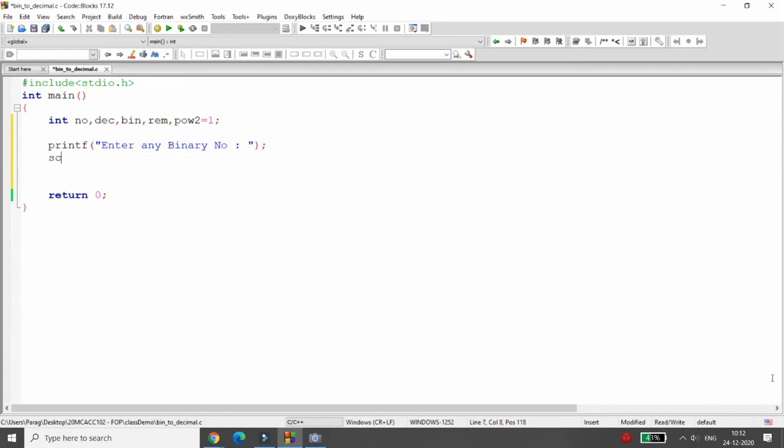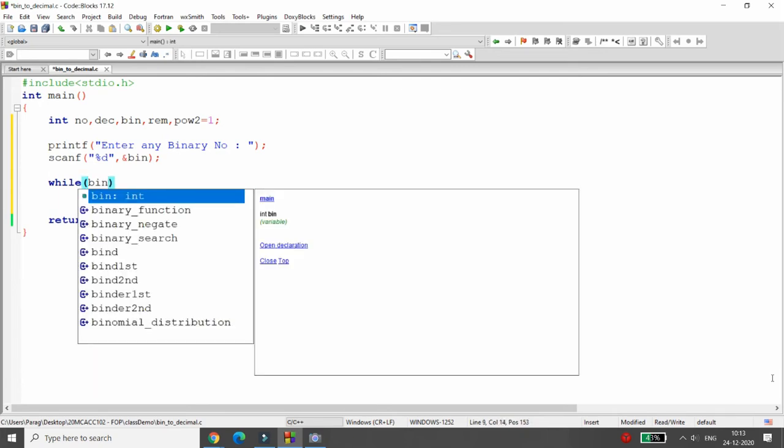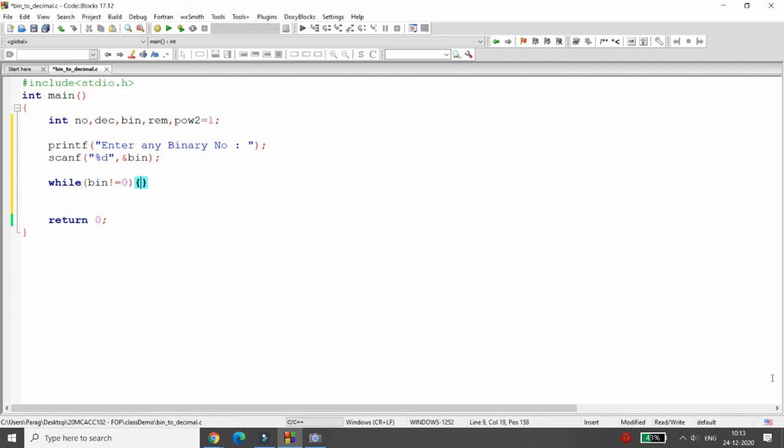So the user needs to write the binary number over here. You can just get the binary number from the user. Now I just need to do what? While the binary number is not equal to 0, right? So I'm just writing here, while binary number not equal to 0.